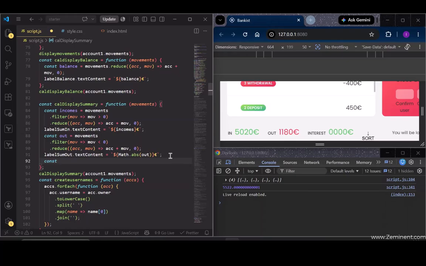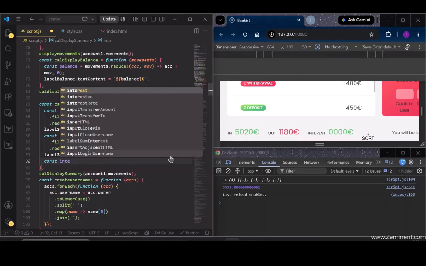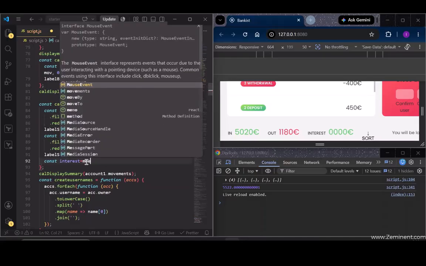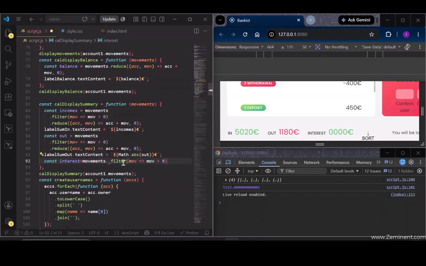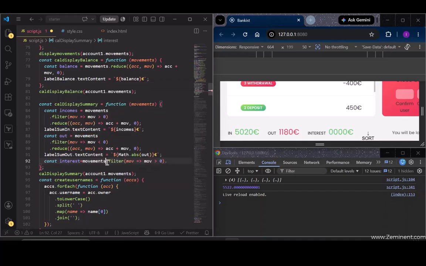constant interest, and then let me copy the filter from out here. Okay, so we got the deposits filter. Now on each of these deposits we will receive 1.2%. So what do we do here? Well, we are going to create a new array which contains all of these interests, so in the end we can just add them together.